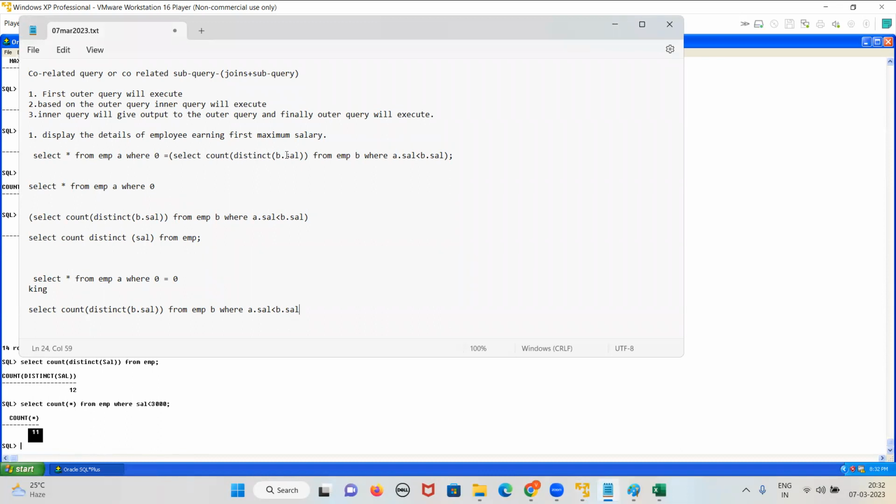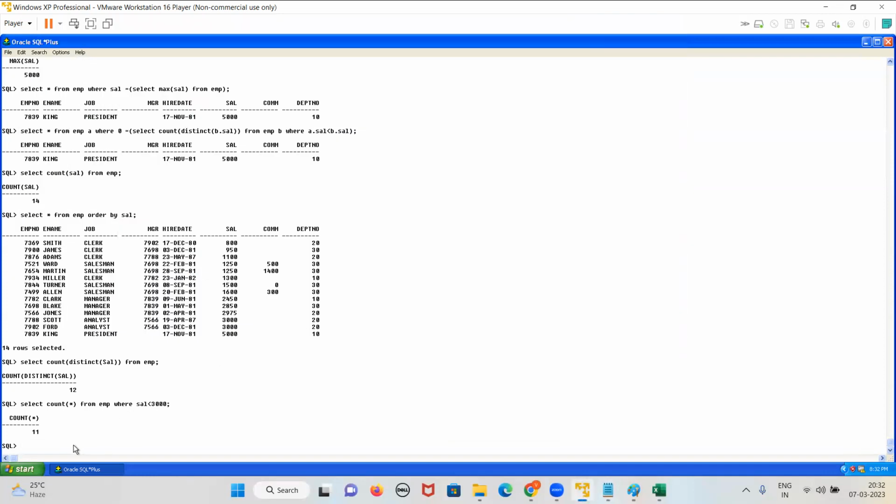Count of distinct B.sal. That means unique salaries. If I write here, select count of distinct salary from EMP where salary is less than 3,000. Now tell me what will be the output?